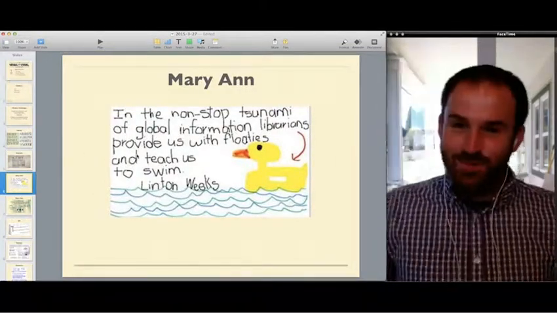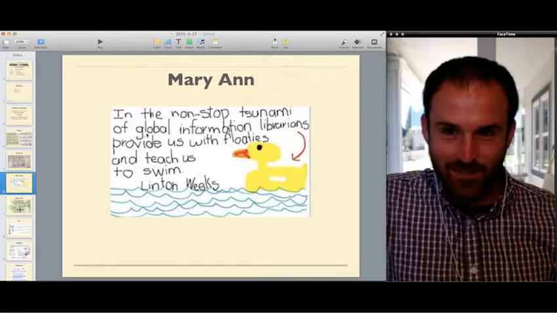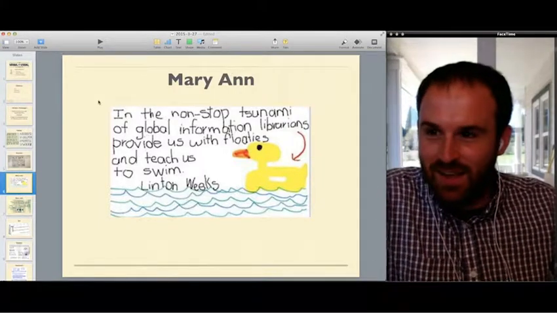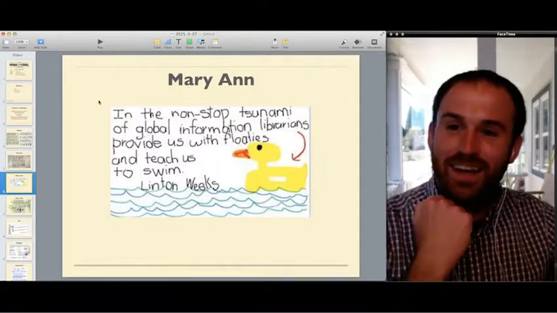Marianne, who is a librarian. We have at least a couple librarians here. I think Marianne and Joy, if I'm getting that right.